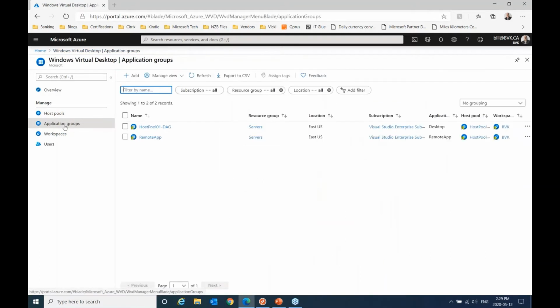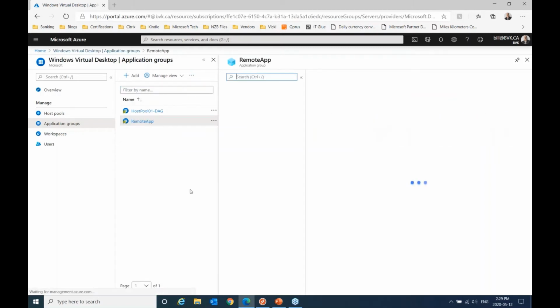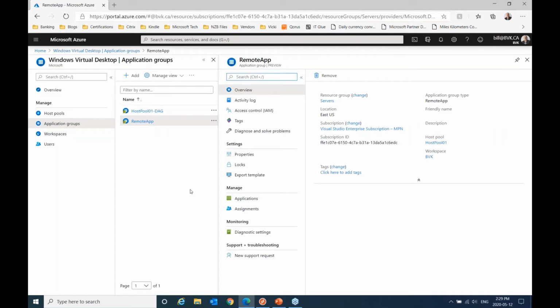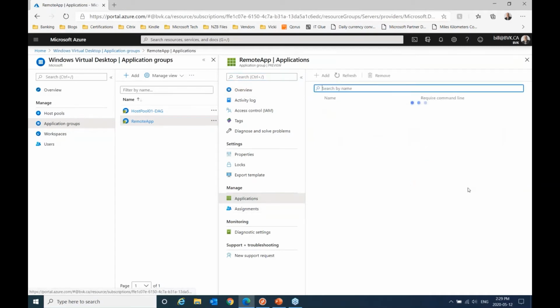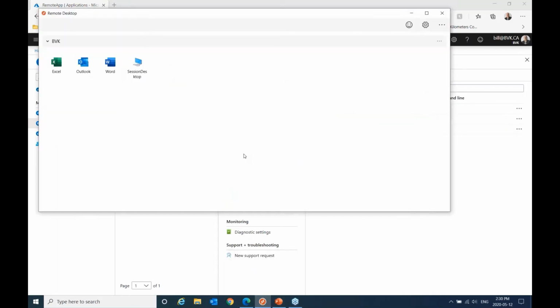As I dig into application groups, again, I see two groups here. The first, host pool 01 DAG, is the host pool that I'm leveraging for publishing virtual desktops. The second one, remote app, is where I'm publishing my applications. If I step into my remote app service offering and click on applications, you can see that at the moment I have Excel, Outlook, and Word published to my user community. I again have the full desktop experience open as well, so I can see these applications published along with my session desktop.